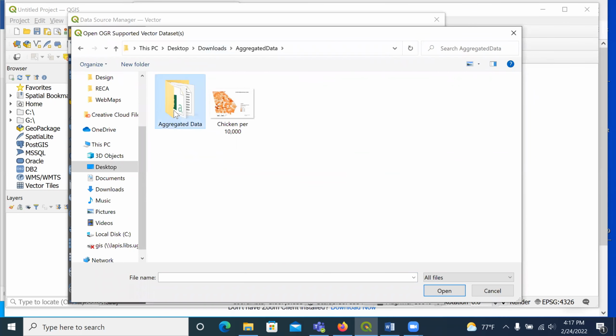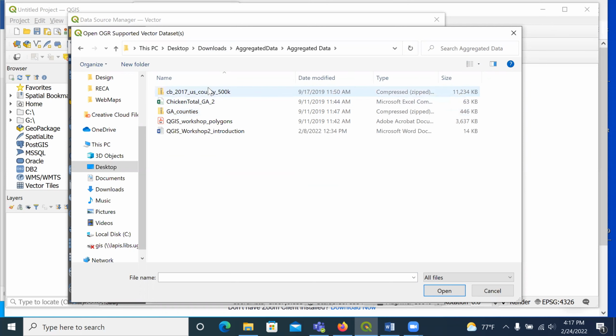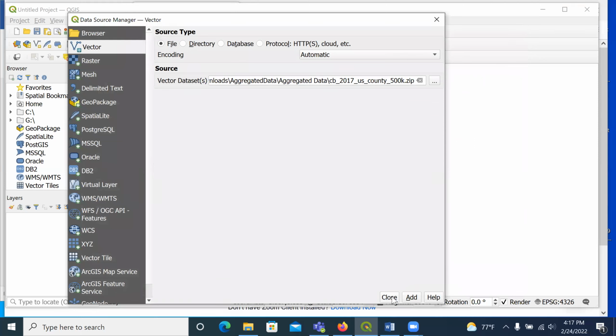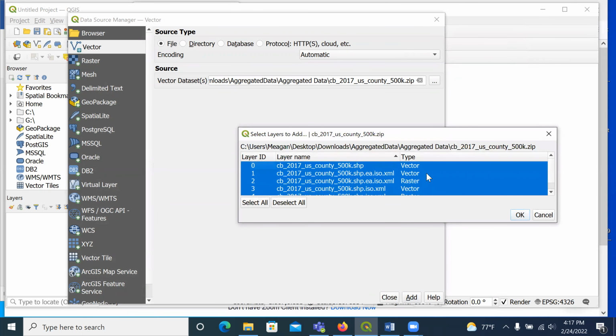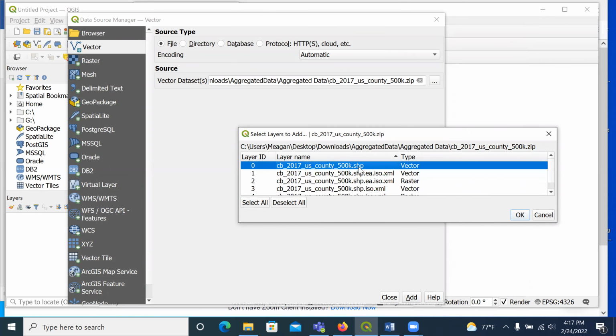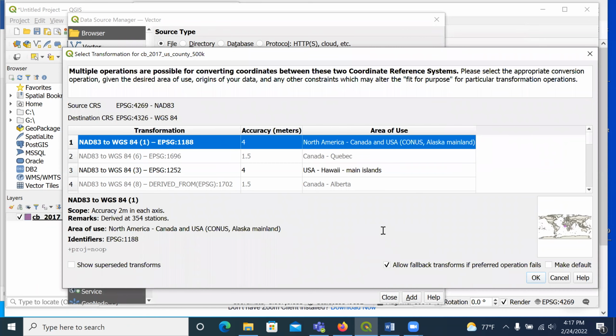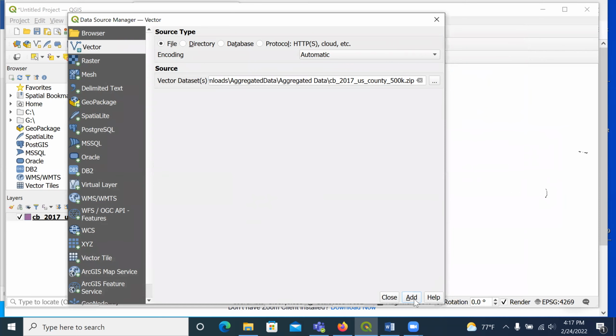Data. Pick US counties. Because this is a zip file, I just want to pick out the one that ends in .shp. It's usually layer ID 0. And we say, okay. And so we have the United States.